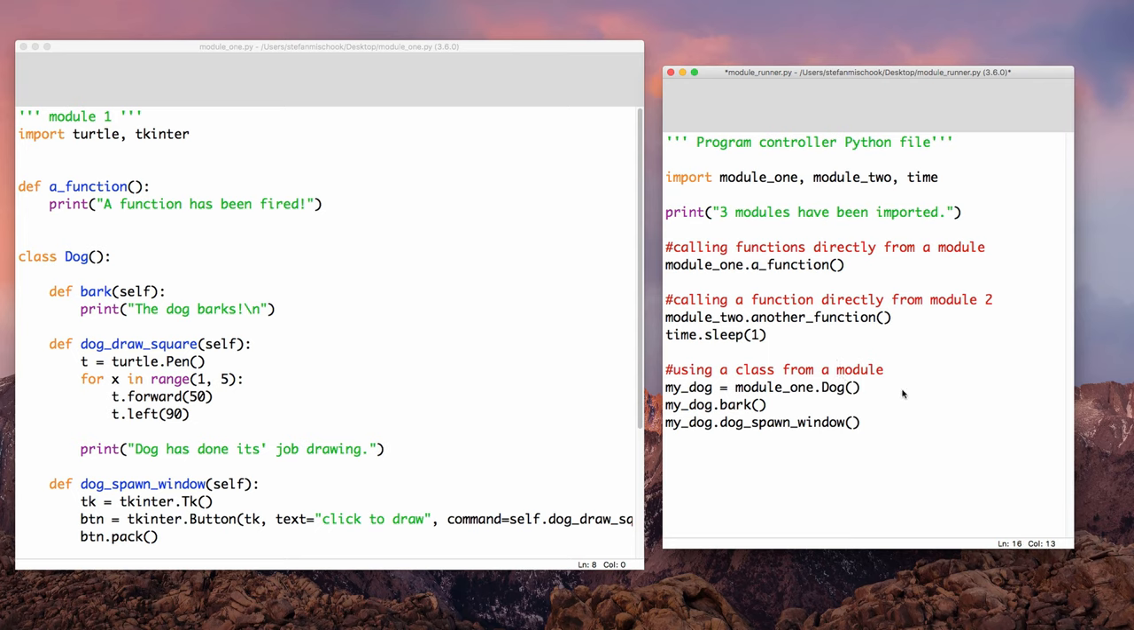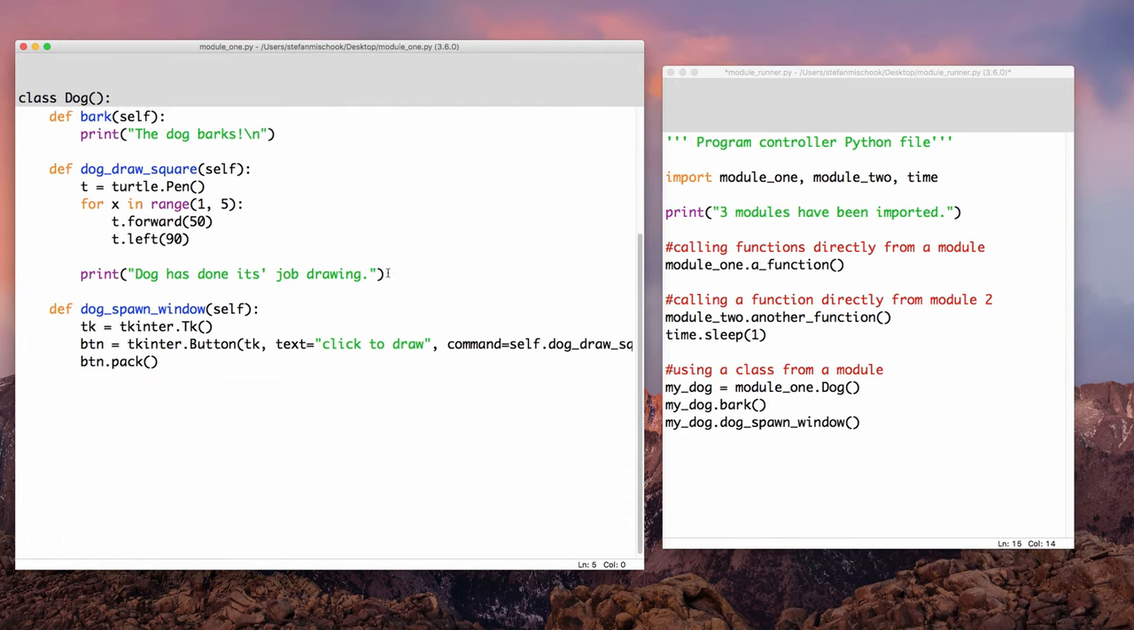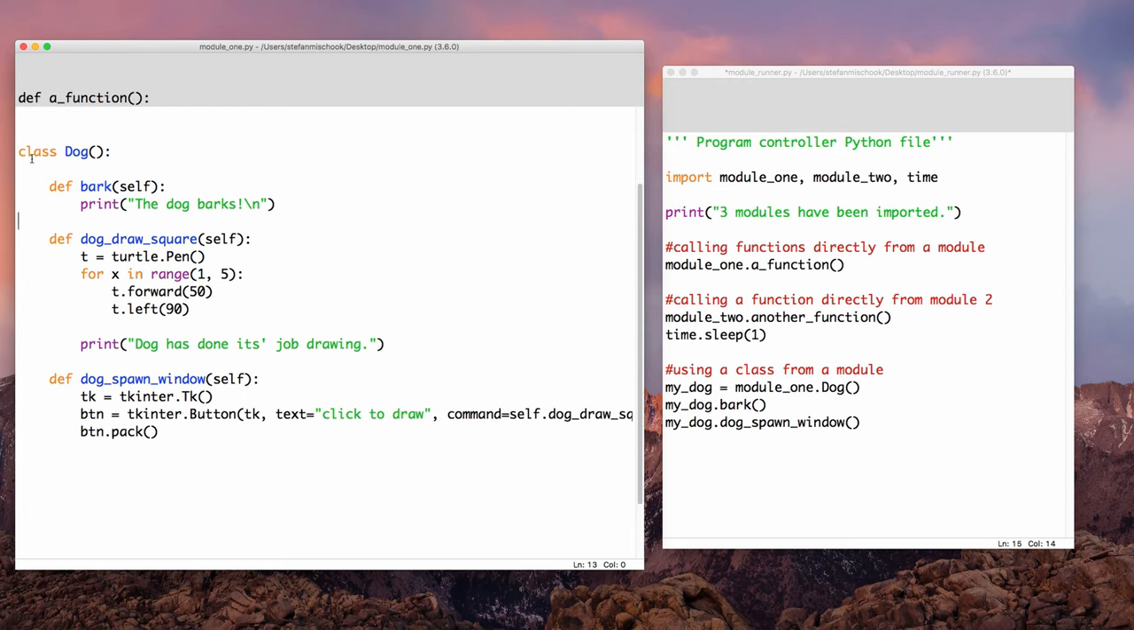So now, what we're going to do is go back into module 1, and you notice in module 1, besides having a function, we also have a proper class, Dog. And Dog has three methods. Method one, method two, method three. So here we're going to be calling methods from within the module one module.